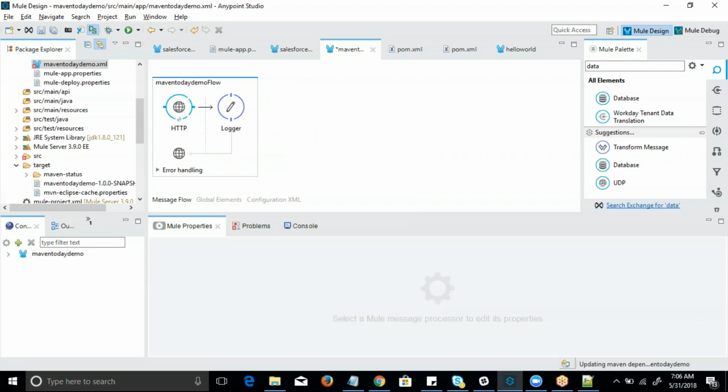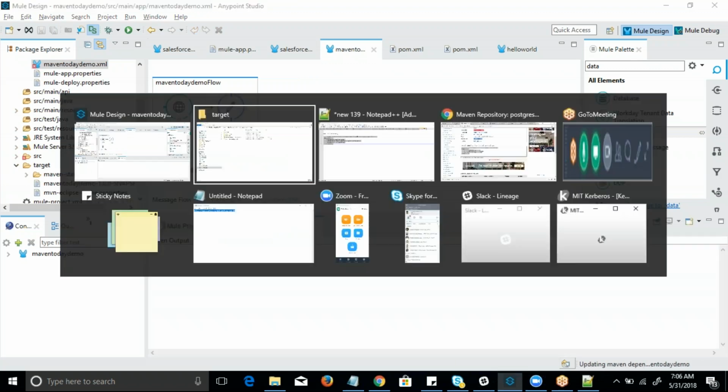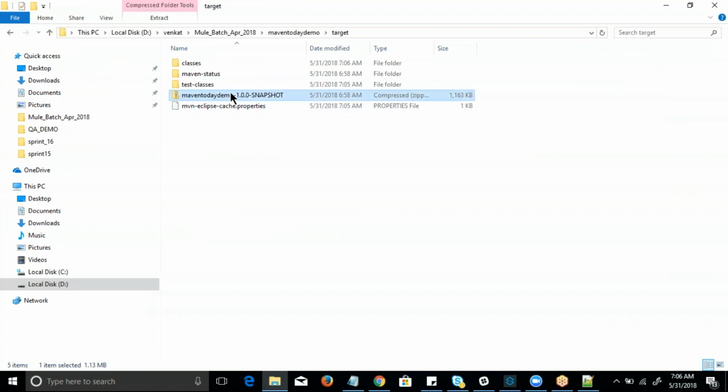For each project, Venkat, one snapshot with a version number will be created in the workspace. So that snapshot we can take and deploy directly to on-premises. Yeah. So generally it's a manual thing. There will be a DevOps team, and they will take it through Maven.